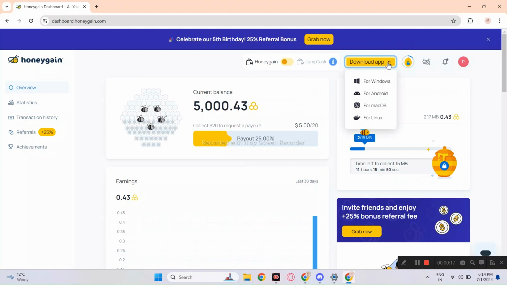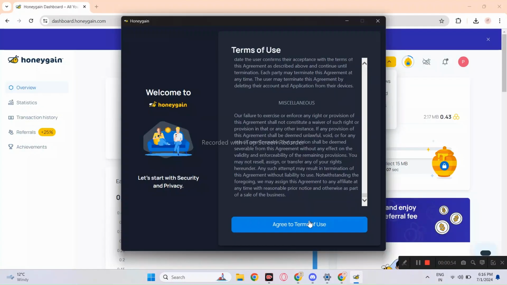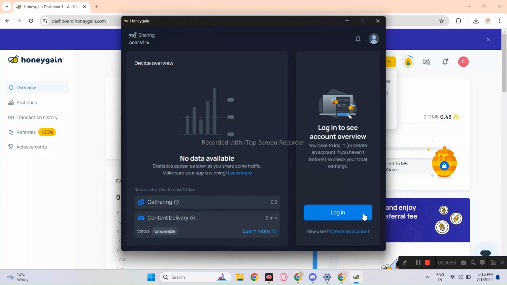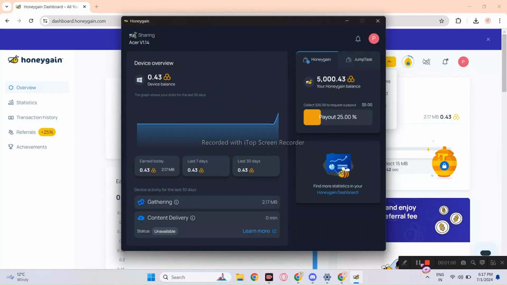After that, you will see this interface. Click Download App and click for Windows if you're using it on your PC and install its app. It's pretty easy. By the way, you might be a bit suspicious how it uses your internet. Don't worry, I will share all the articles in the description so you can get full idea about it.